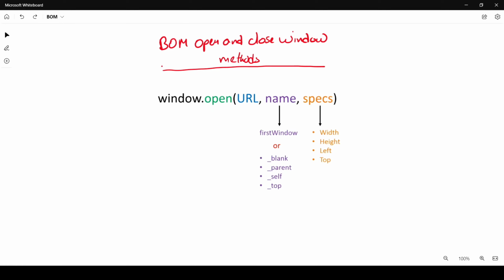Okay, browser object model. First of all we write window dot open, and here we provide three parameters. These parameters are all optional. If you provide them, it performs according to the parameter. If you are not providing them, it also works fine.